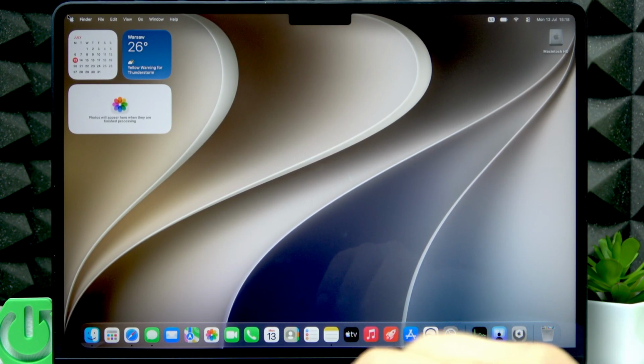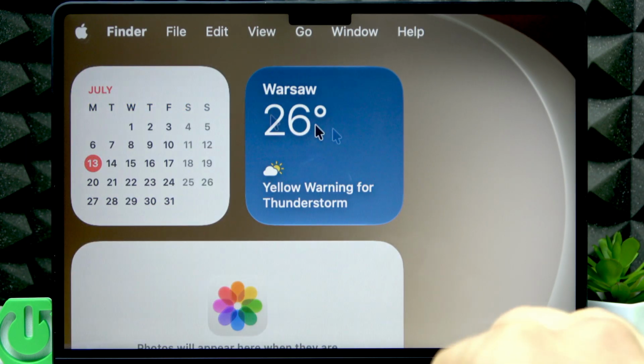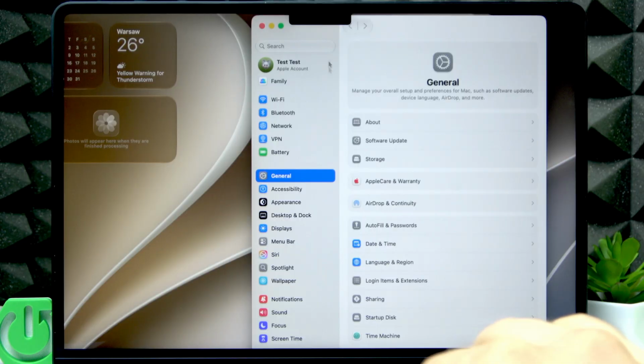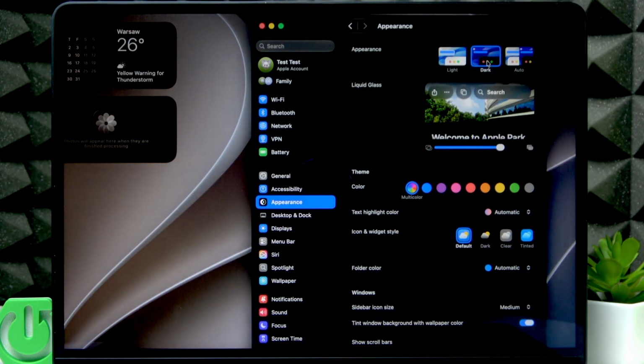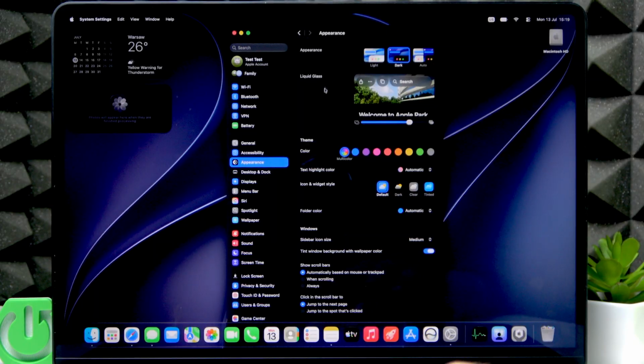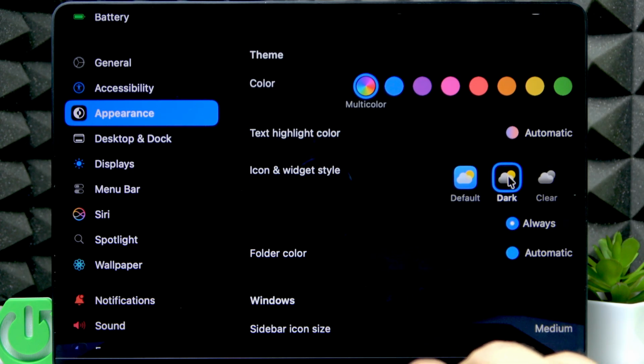First of all, let's open the Apple menu and go to Settings. After that, on the sidebar, go to Appearance and change the appearance to dark. This way you will enable the overall dark mode in your system. You can also make the icons and widgets darker by selecting dark theme for them.